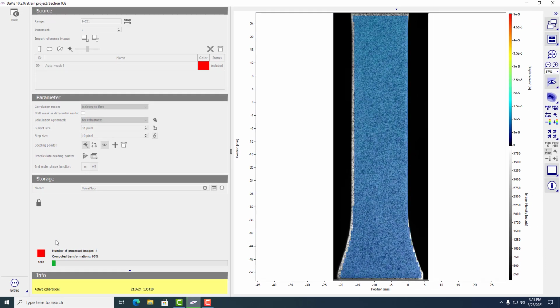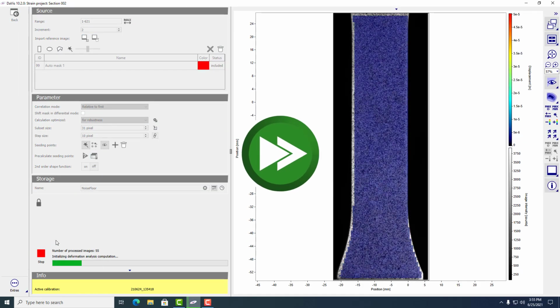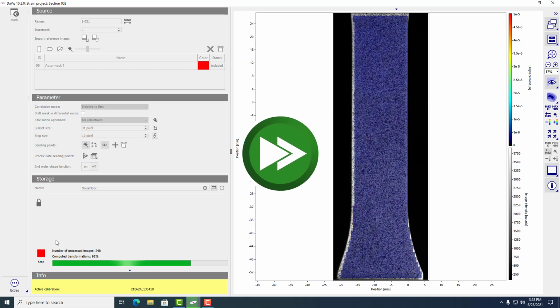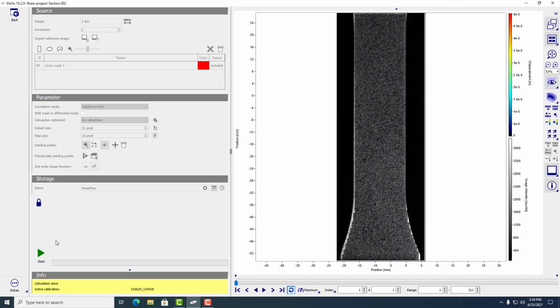This image series consists of a 1-minute recording of the unloaded static dog bone specimen. The purpose of the study is to measure the noise. Once the displacement field is generated, return to the home screen.